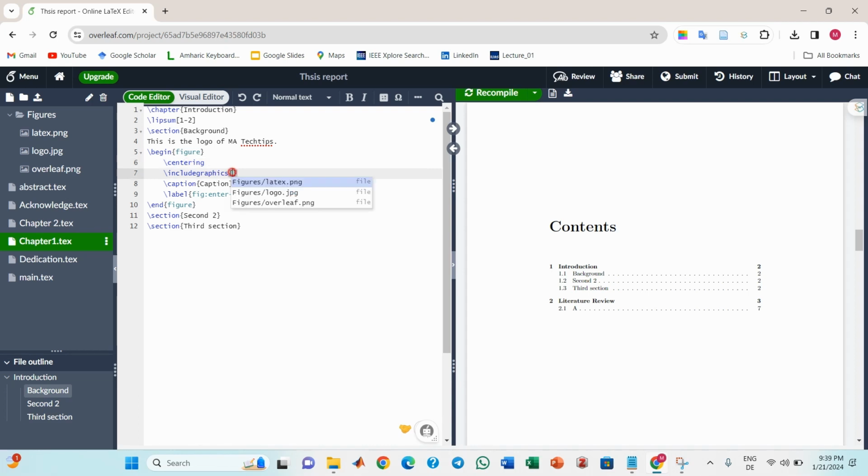Then here, includegraphics, I will put the name of the figure inside the folder. First is the folder figures, then the name of the figure, and then the caption, which should be logos of LaTeX tips. Then here is the label for the figure. I will call it logo. I will show you how to use these labels for the figures.